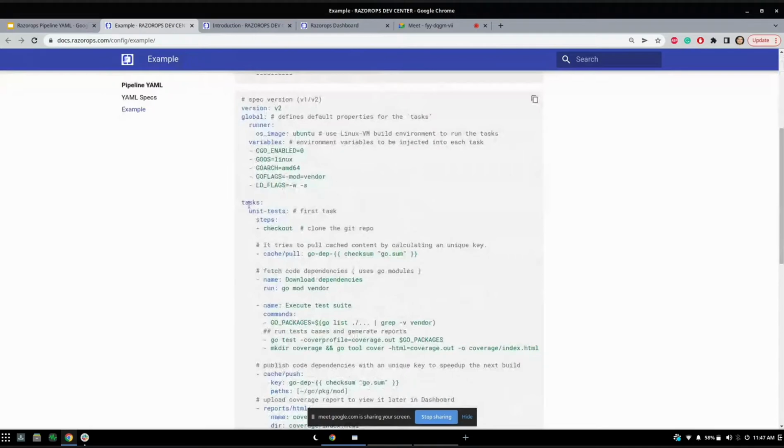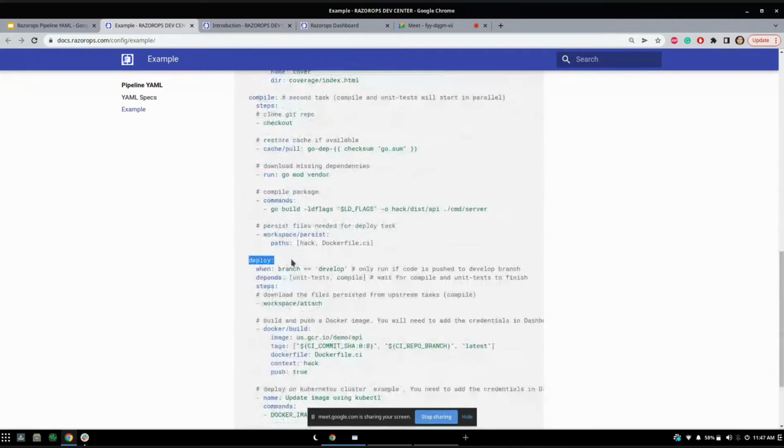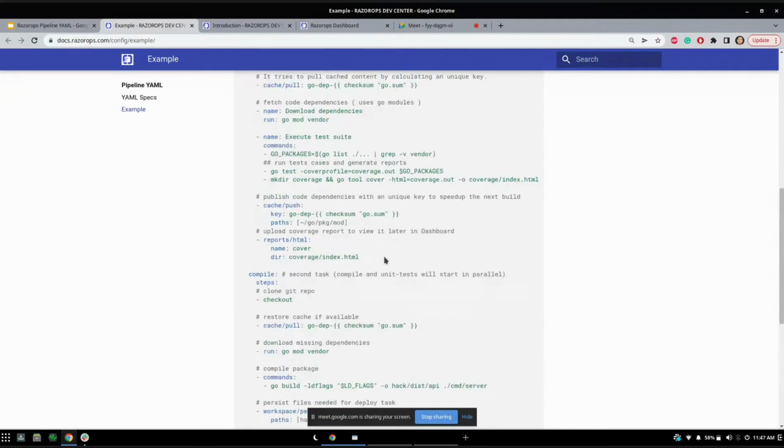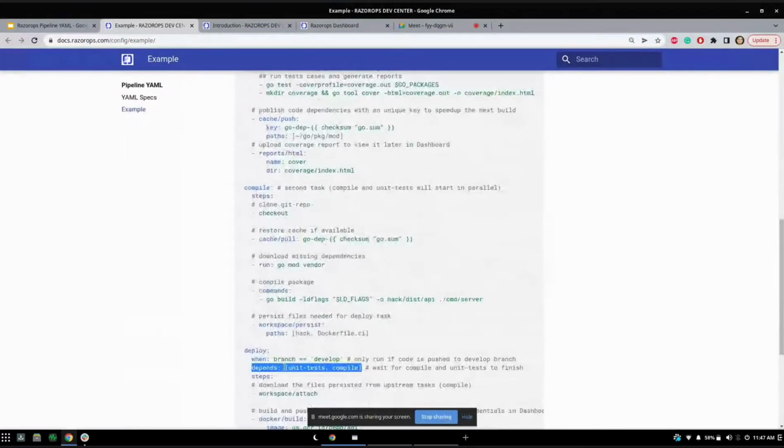So every task actually comes under a key called task. This is the unit task, this is the compile task, and this is the deploy task. The specialty of the deploy task is it depends on these two tasks. So you have to write explicitly that this task depends on compile as well as unit test.